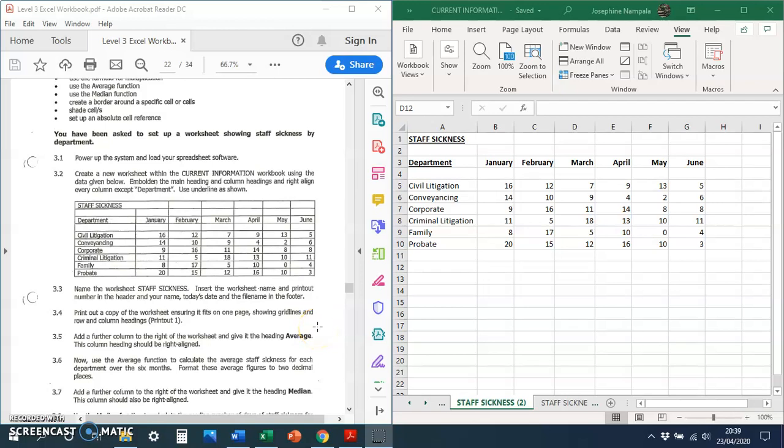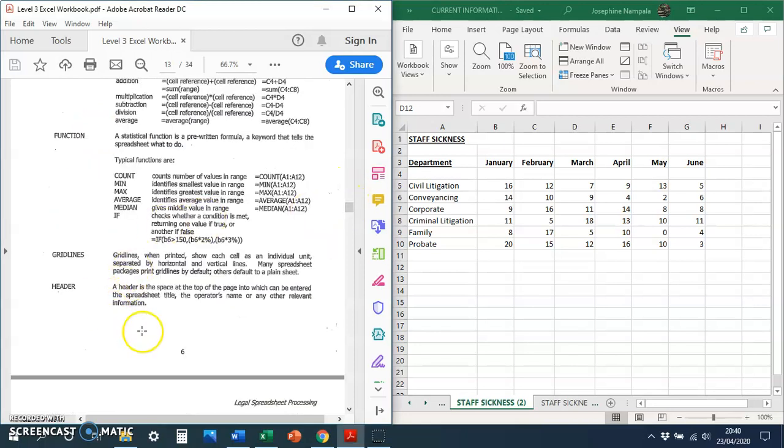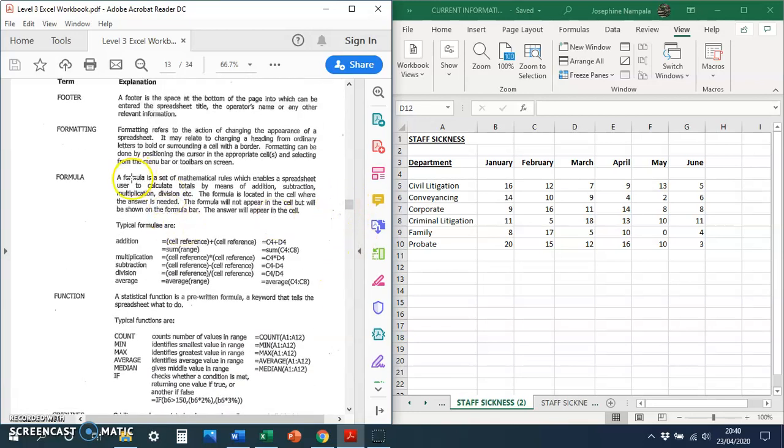This recording is going to focus on adding formula. If you ever forget what formula means or how to insert formula, on page 6 in your Excel spreadsheet workbook, you've got information here about formula: addition, multiplication, subtraction, division and average. But then also you've got functions to do with the IF function, median, etc. This particular one, we're going to look at how to insert some of these functions.